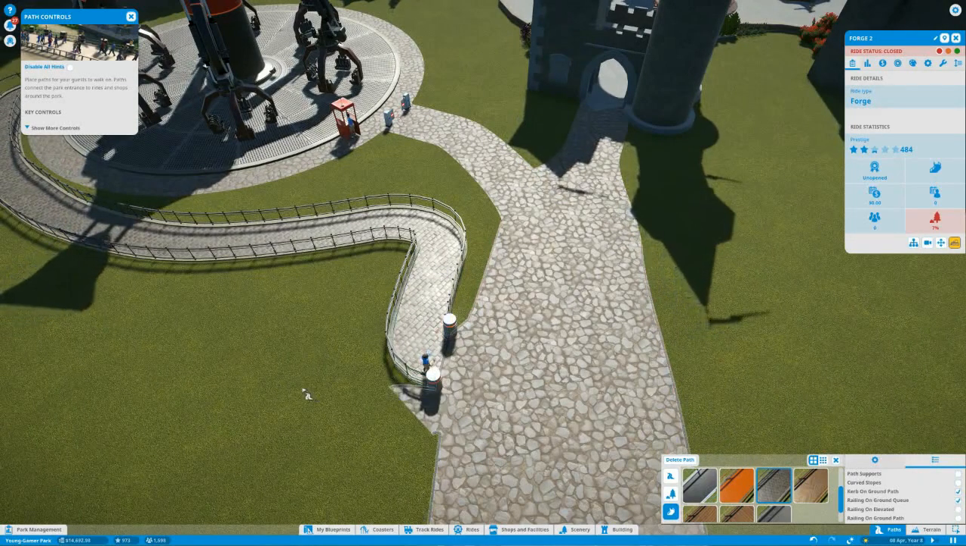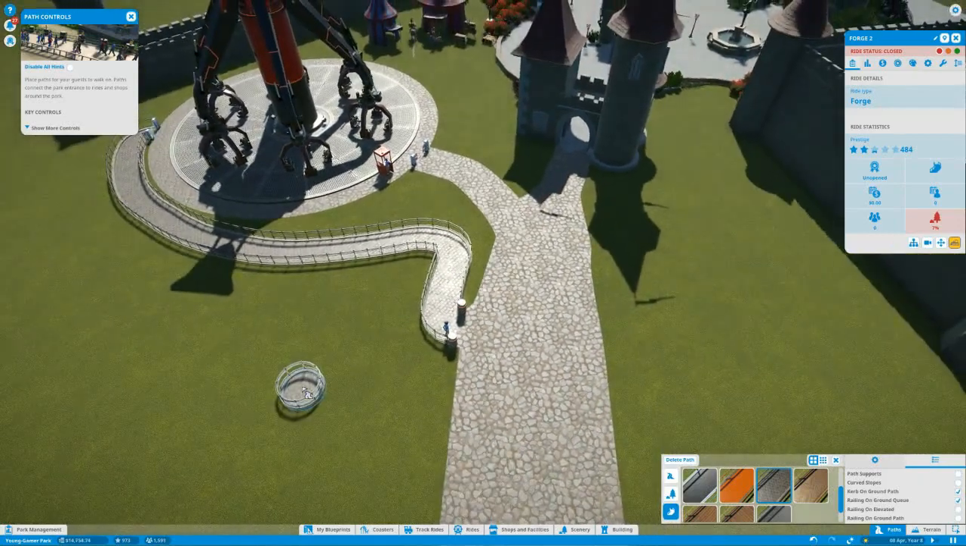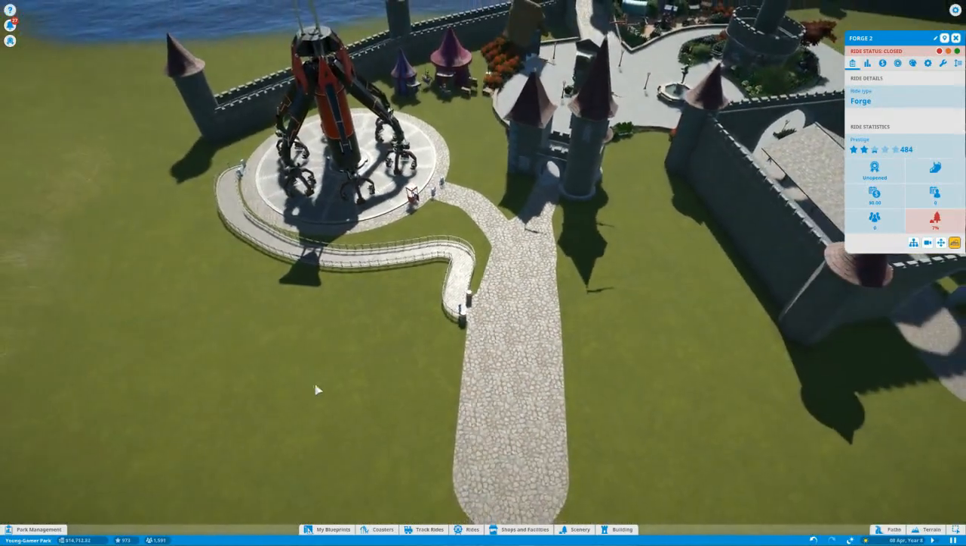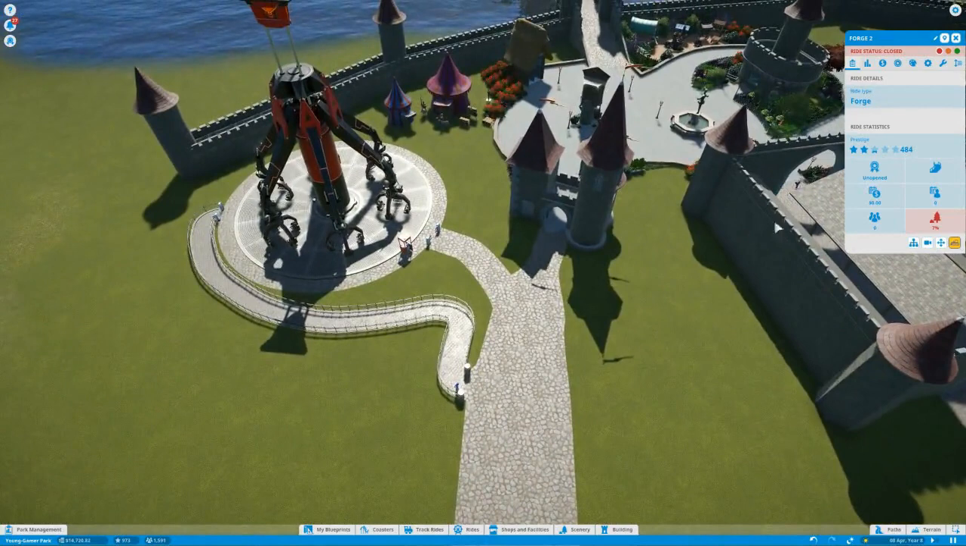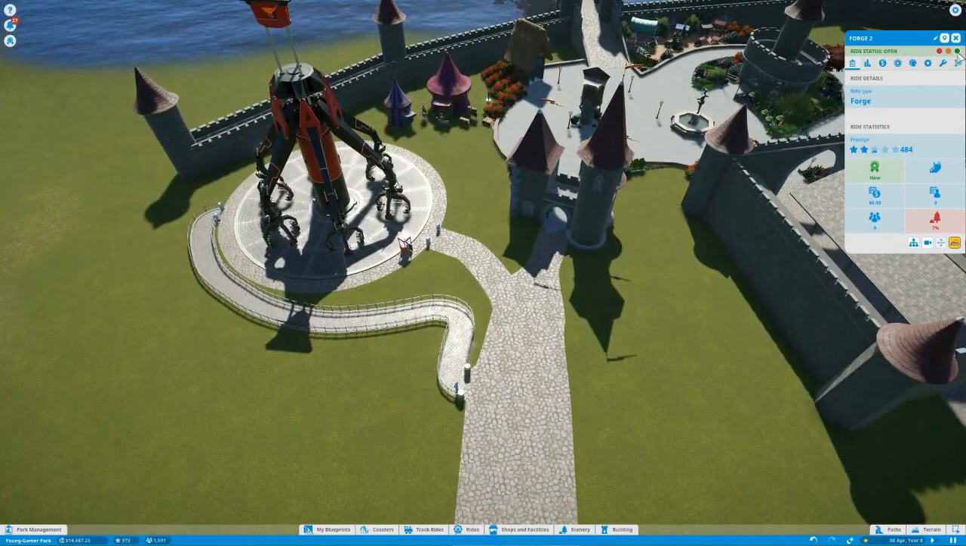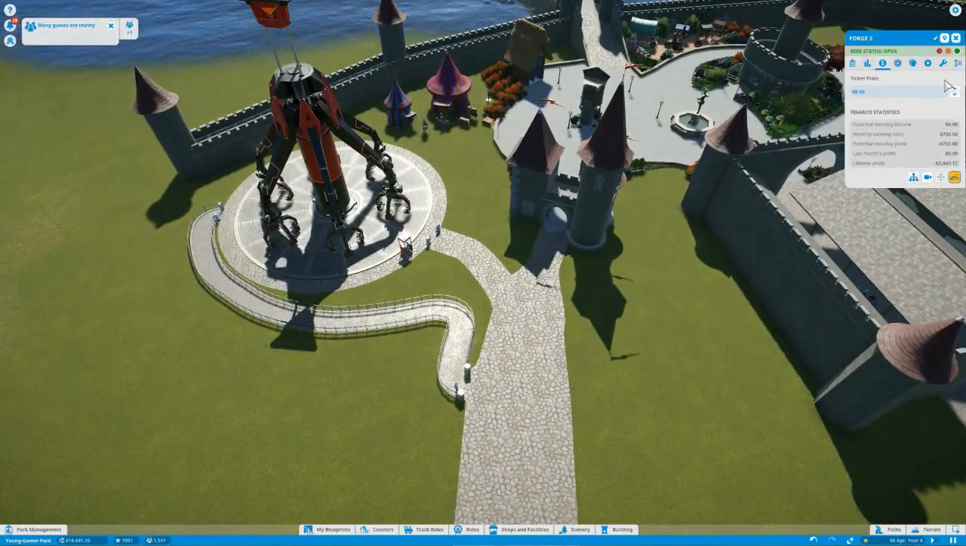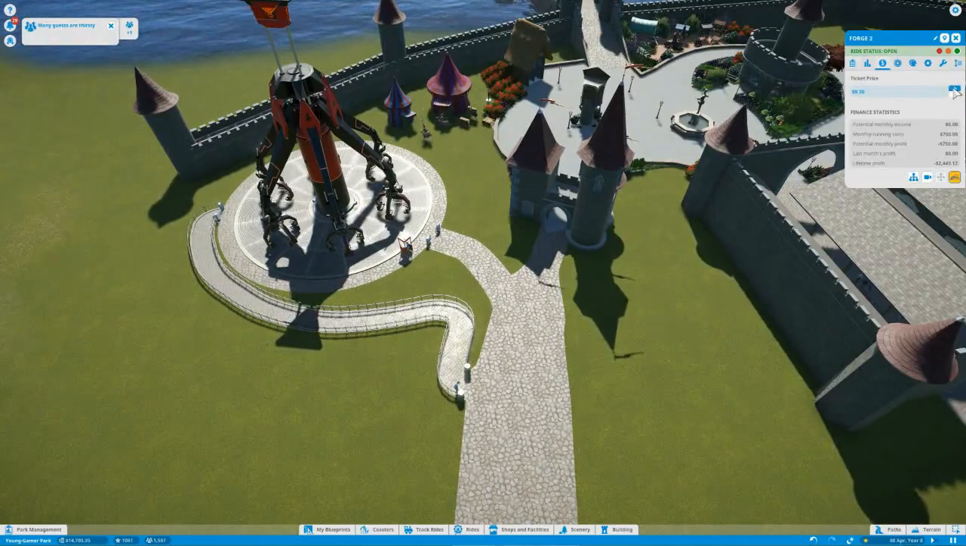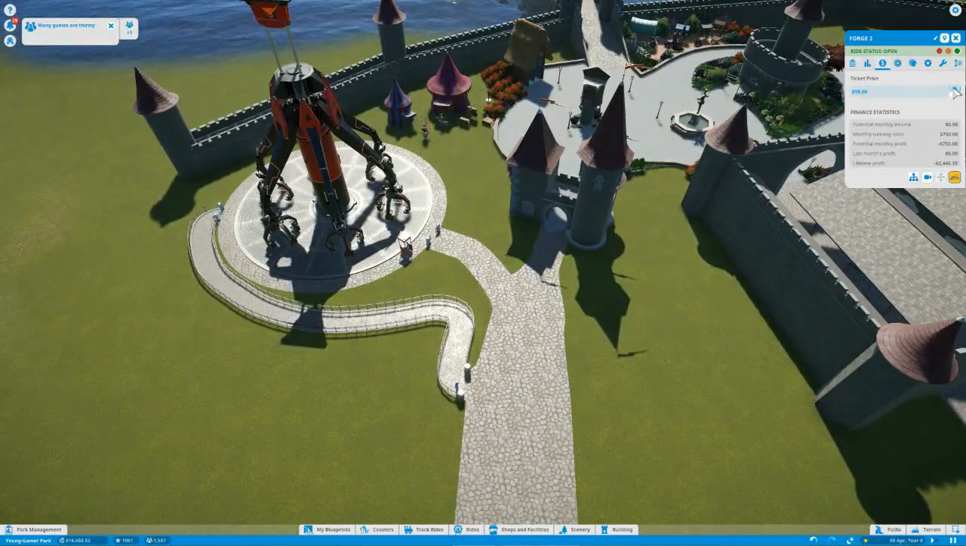Oh, I see, you can go and add them afterwards. That's clever. Didn't know that. You see, we learn something new every day. This ride is open. And it's going to cost you $10 to go on it.